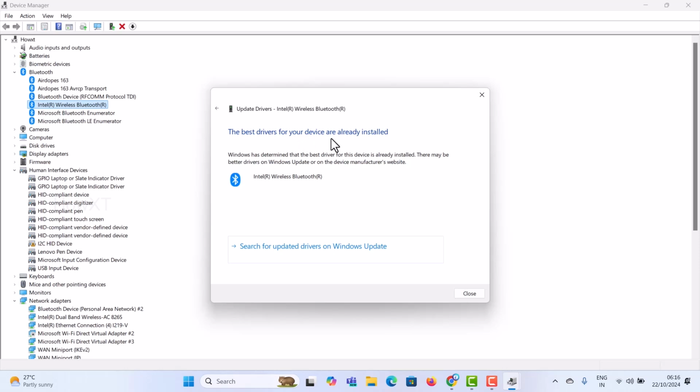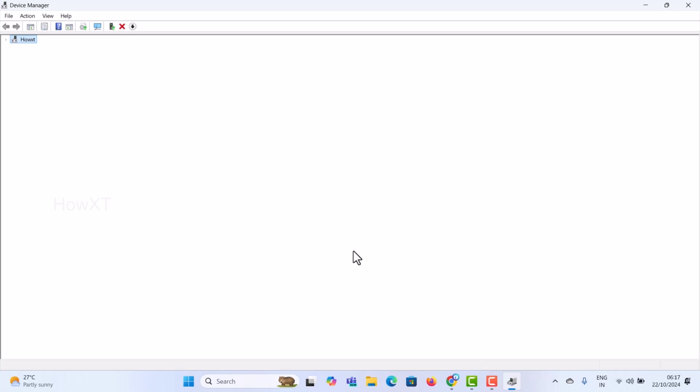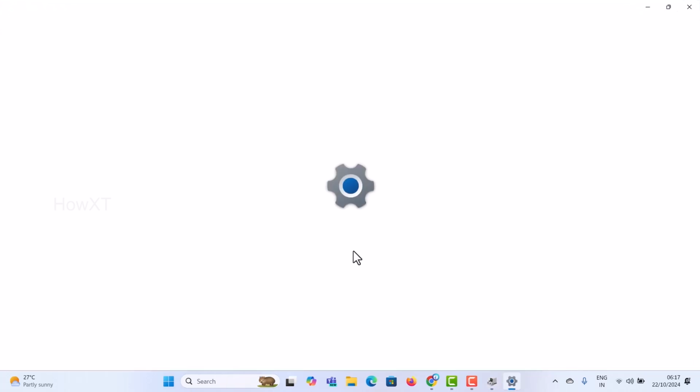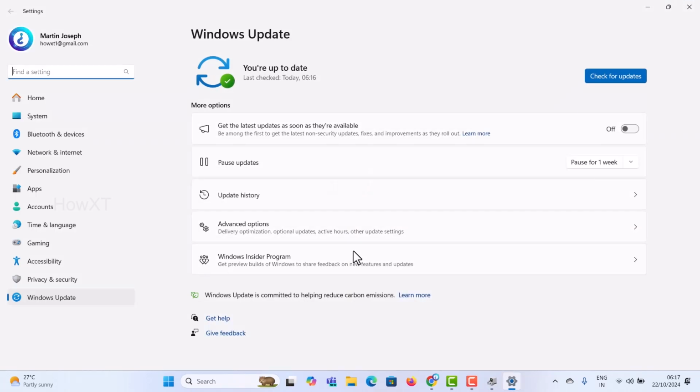If it is not, it will automatically search and install it in your laptop or desktop so that you can update your driver. Yes, now there is an option to search for updated drivers on Windows Update. If you are not able to update your driver, just click this link. You will find the Windows Update pop-up, that is Settings. So you can identify you are up to date. My laptop is up to date.